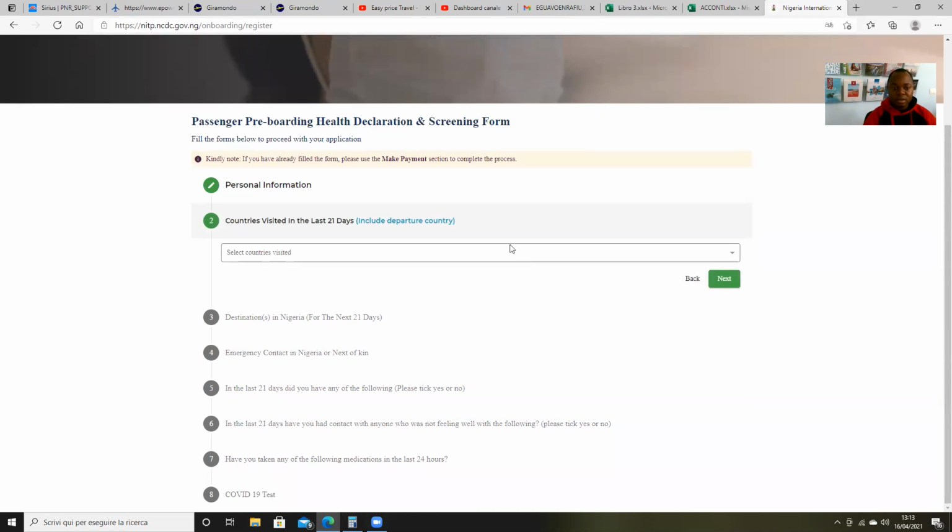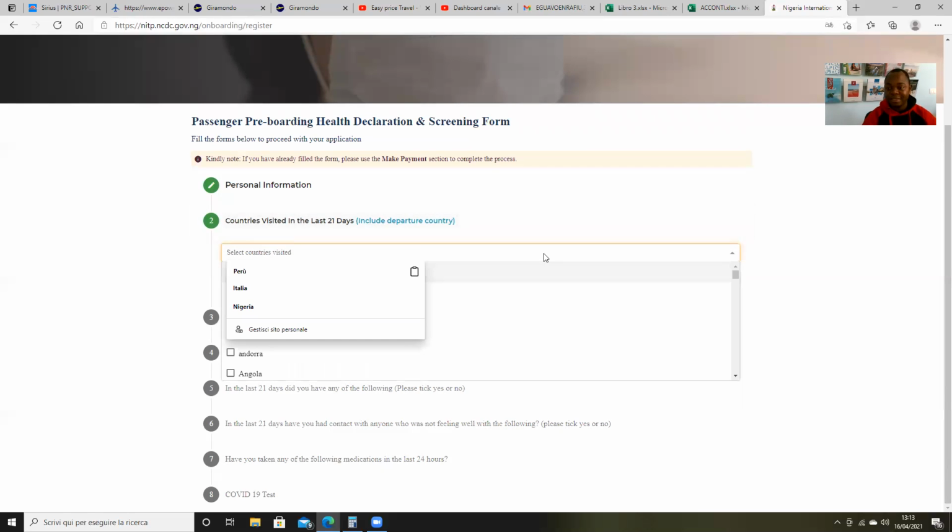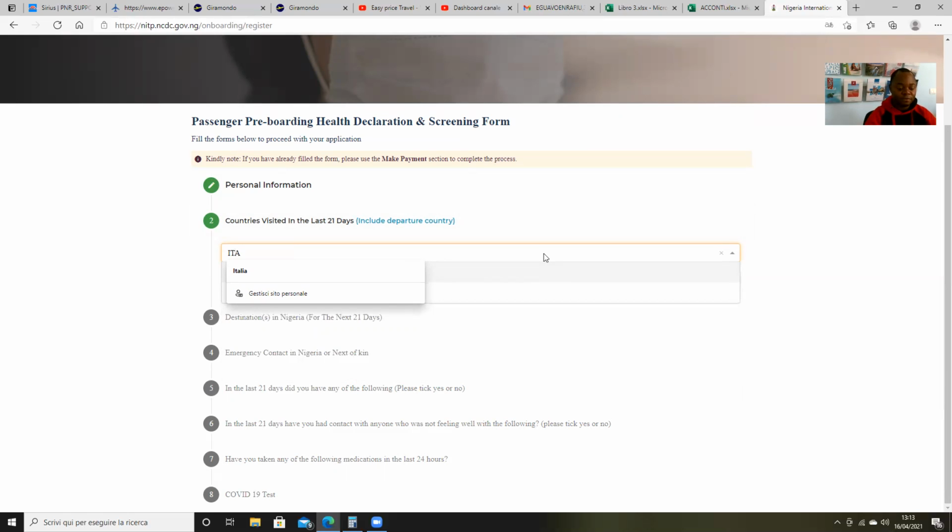Next. The second place to fill is the countries that you visited in the last 21 days. If you visited many countries, you need to declare them. But if you've not visited any country within these 21 days, then you should put the country where you are departing from. In this case, Italy, I select Italy, and then you click on next.